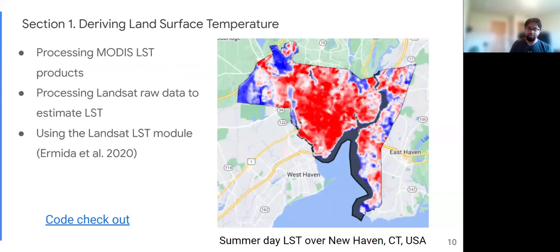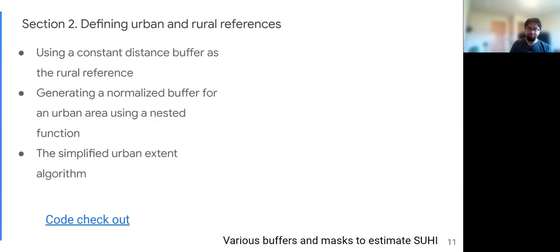The next section is how to define urban and rural references. So here I'm going to talk about 3 different ways. One is using a constant distance buffer as the rural reference. This has been very common in the remote sensing and urban climate community for a while, but there are other ways as well. So the second one I'm going to be talking about is generating a normalized buffer for an urban area using a nested function. So there are a few steps there, and I'm going to go through that.